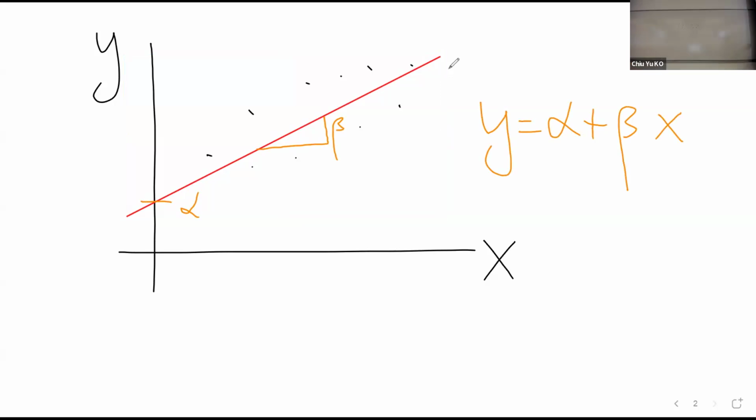Alpha is the intercept: when X equals 0, what is Y? And beta means if you increase X by 1, how much Y will increase. You try to use the data to come up with these 2 numbers. That is estimation. And you also want to come up with a confidence interval. That's what we learned just before the break.